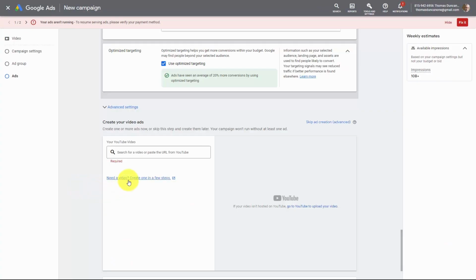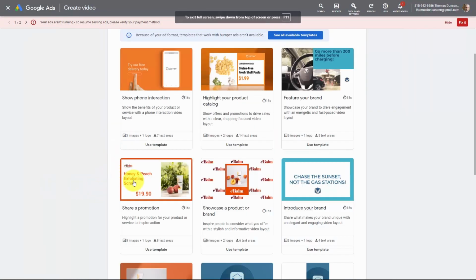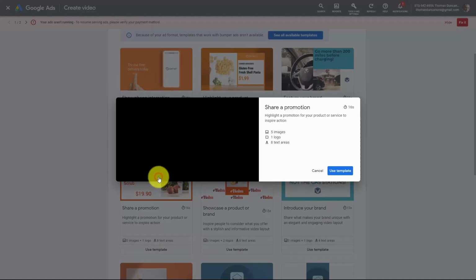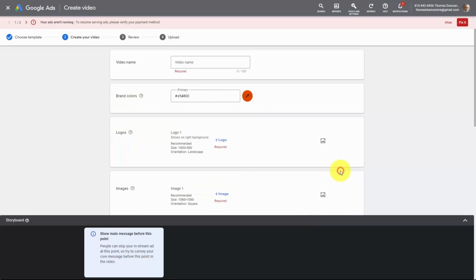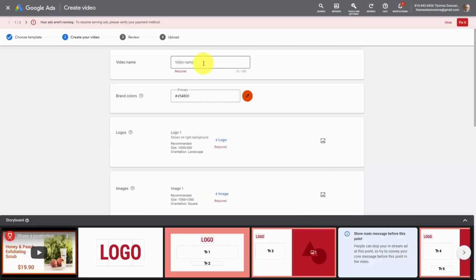Welcome back. We're going to open this link in a new tab. We are then going to select a specific template. We're then going to click Use Template. We're going to give our video a name.